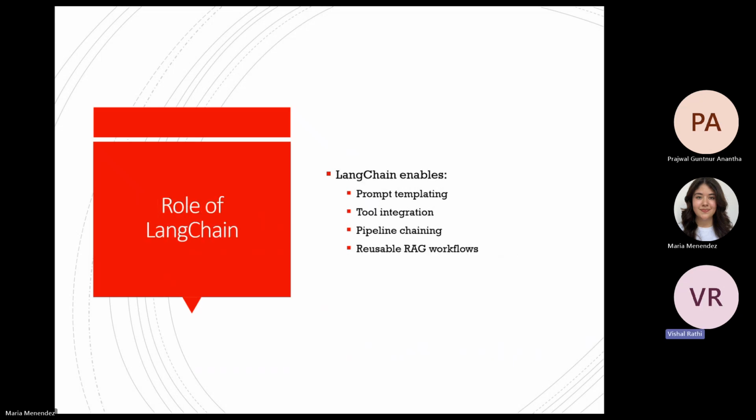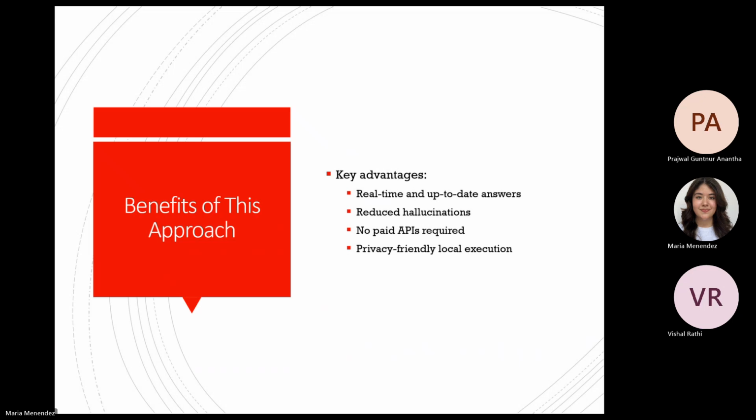Role of LangChain. LangChain enables prompt templating, tool interaction, and pipeline chaining for a reusable RAG workflow. Next, benefits of this approach. Key advantages include real-time and up-to-date answers retrieved from the web, reduced hallucinations, no paid APIs required, and privacy-friendly local execution.